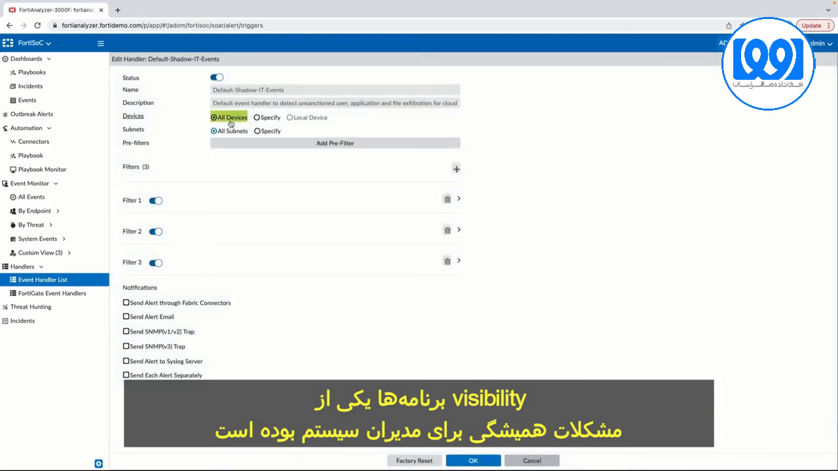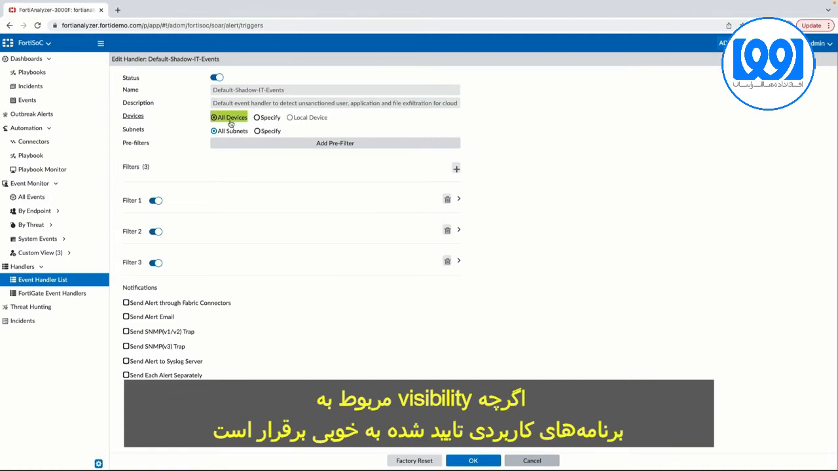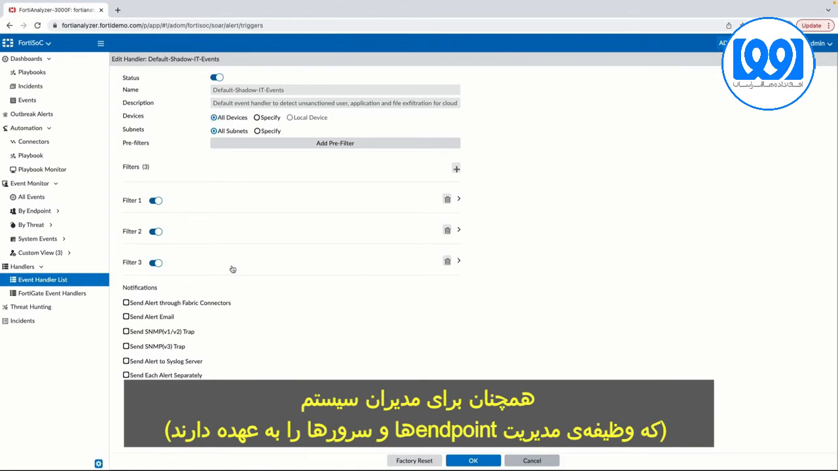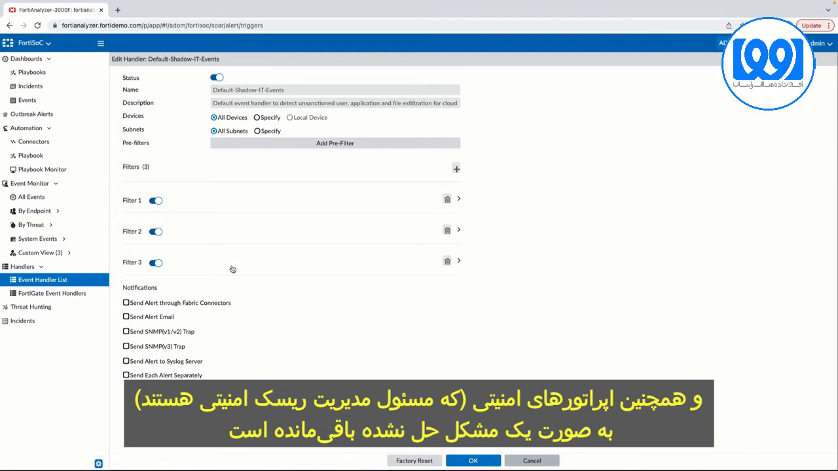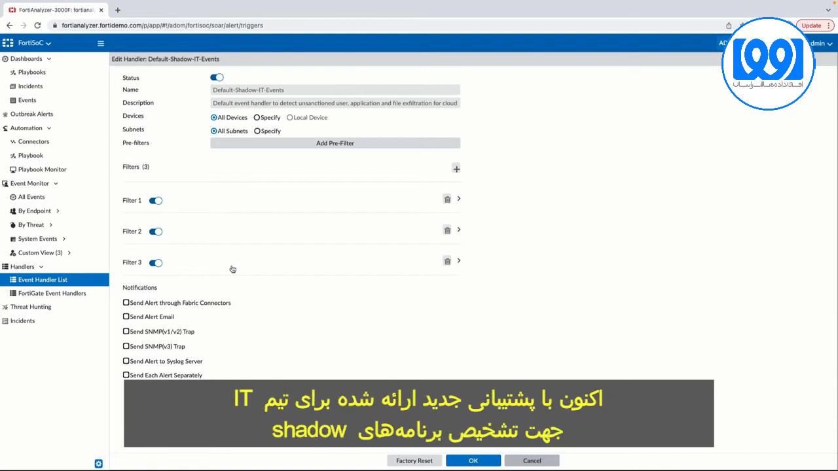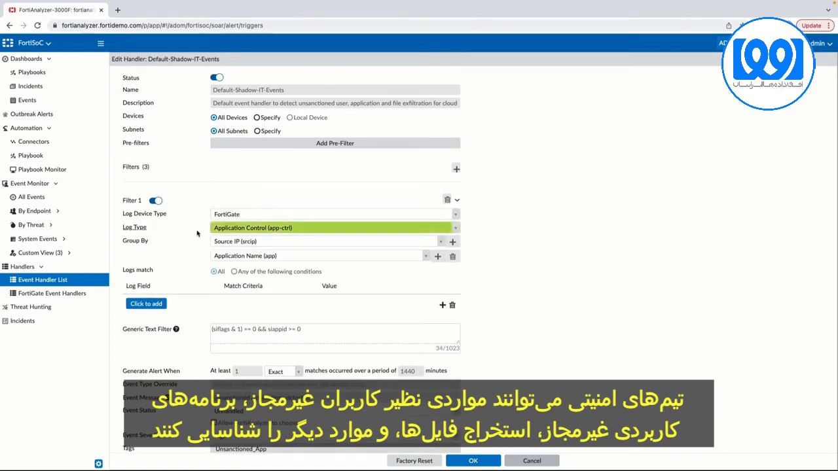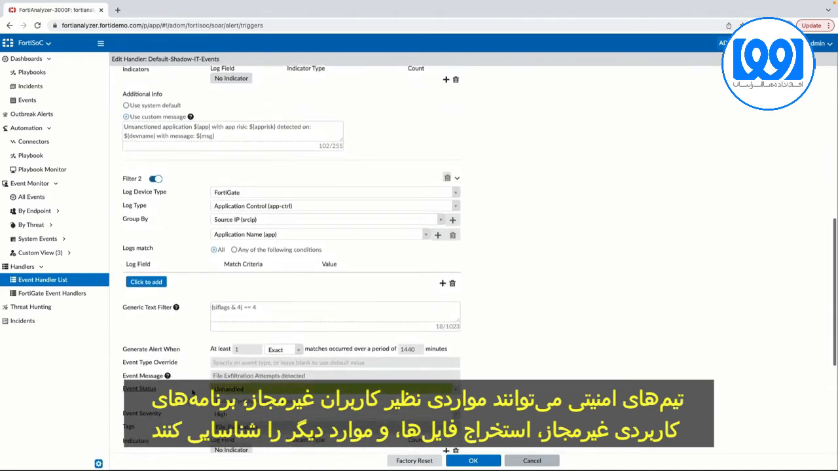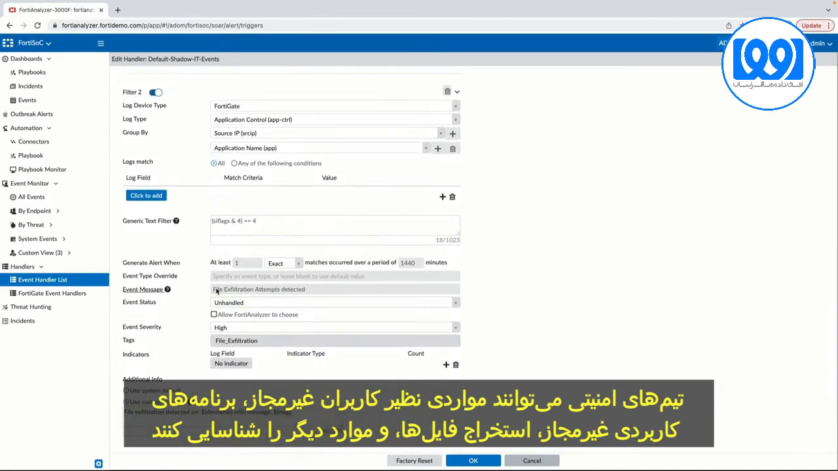Application visibility has always been a problem for system administrators, where visibility can be easily gained with approved applications. However, for unapproved applications installed by users, this remains a problem for both system administrators managing user endpoints and servers, but also security operators who are responsible for managing security risk. With the new shadow IT detection support, security teams can detect things like unauthorized users, unsanctioned applications, file exfiltrations, and more.